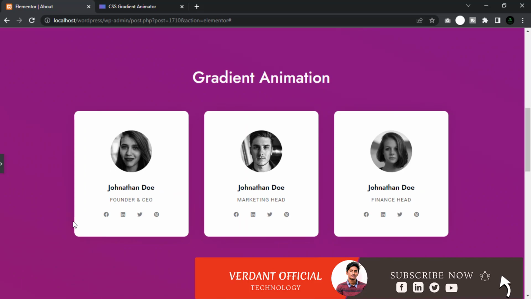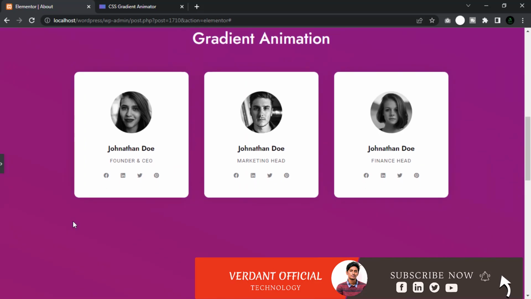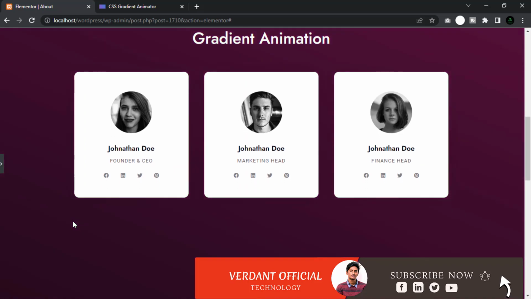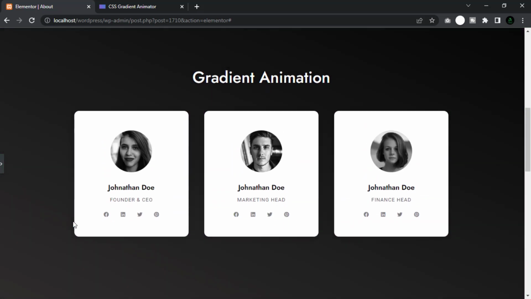You can apply this gradient in any section. I hope you enjoyed these tricks and you can apply these tricks on your client website or anywhere.